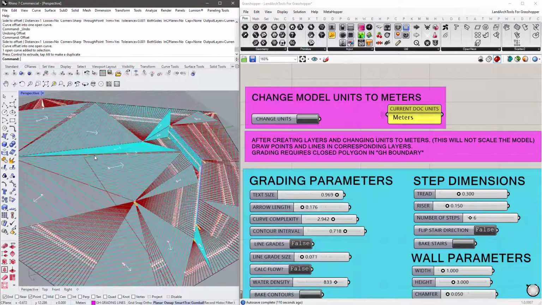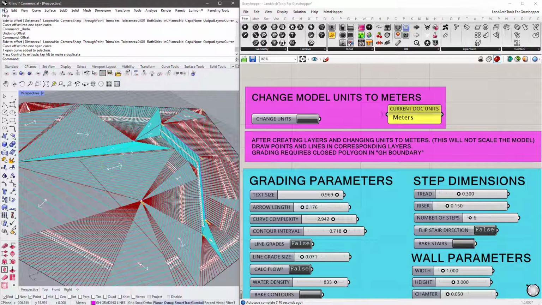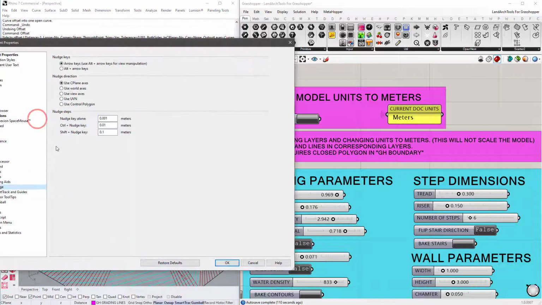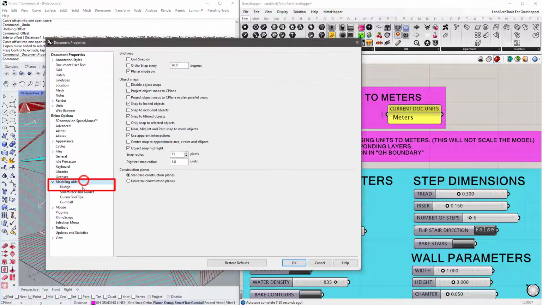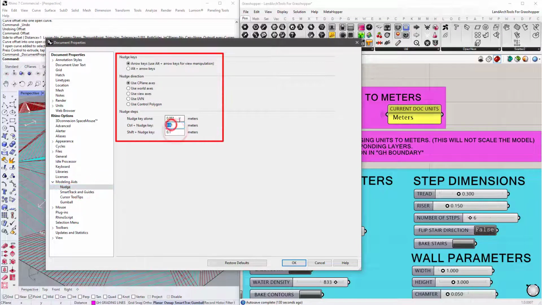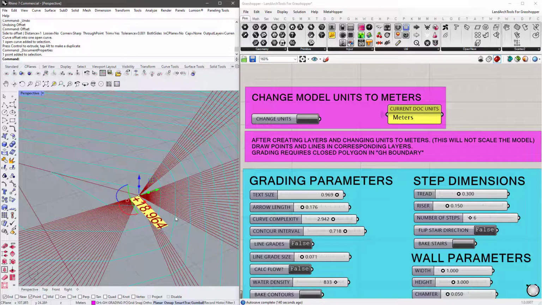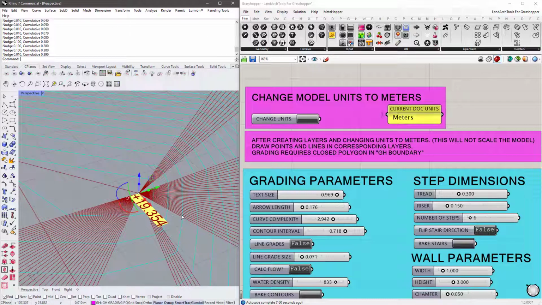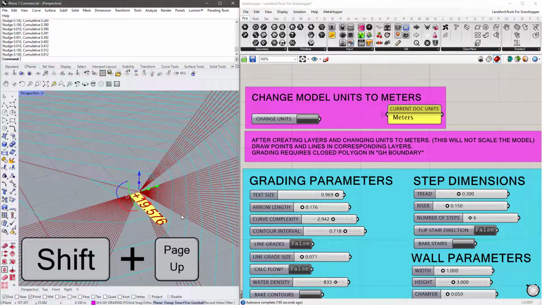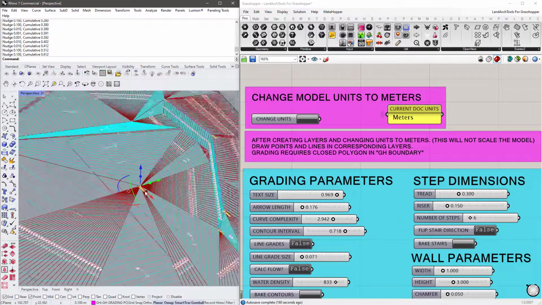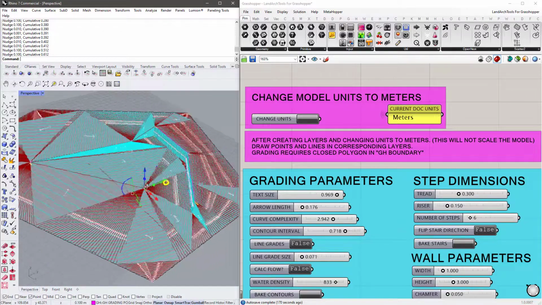So the last tip really is if you go into File, Properties, and then go into Modeling Aids, Nudge, if you copy these settings, these really allow you to have a really fine-grained, granular modeling experience with this. So if you've got a line that is close to where it needs to be, you can nudge that to where it needs to be by going Page Up, Control Page Up, or Shift Page Up, and that gives you really fine-grained control over the levels that you need.